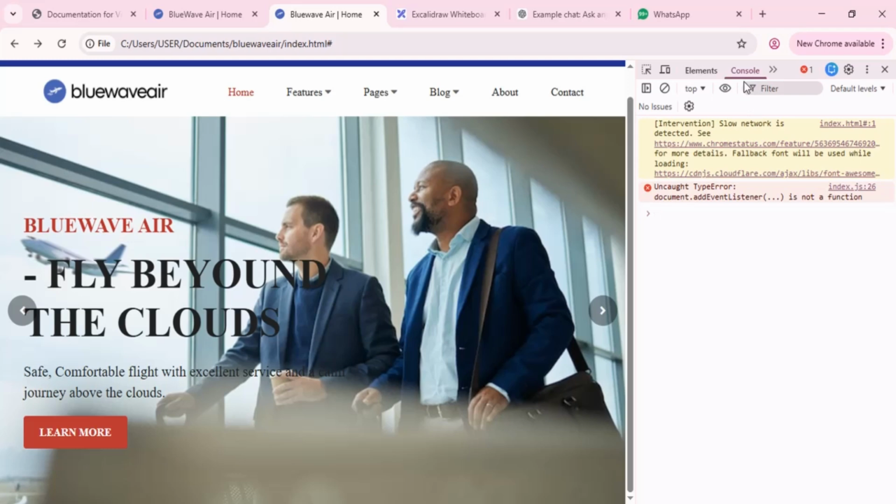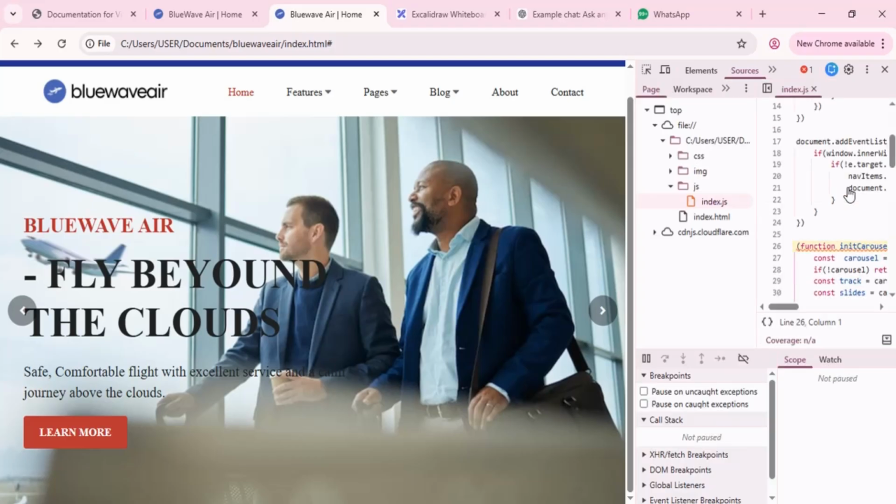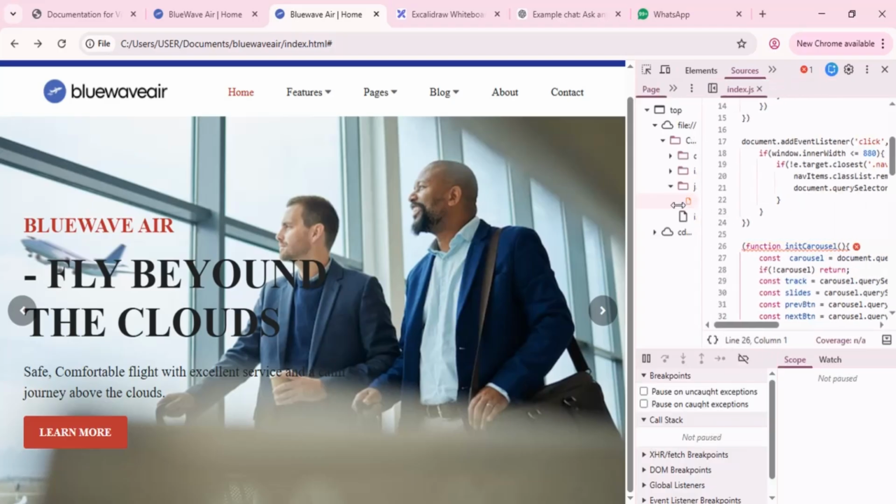In the console tab, we can see that we have an uncaught type error and it says document.addEventListener. So once we click on this index.js, we can go to the source of that file. It's saying we have an error in this line where we created our function called initCarousel. But you might not get the full information about this error. As time goes on, you will know how to deal with errors when they occur in your code.